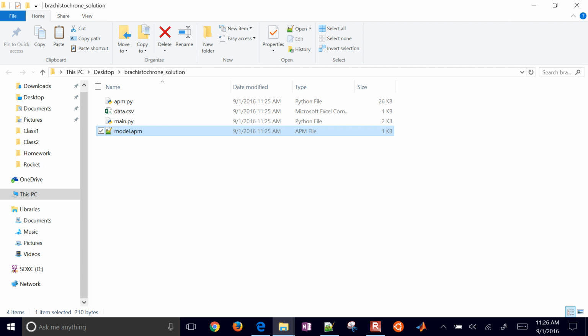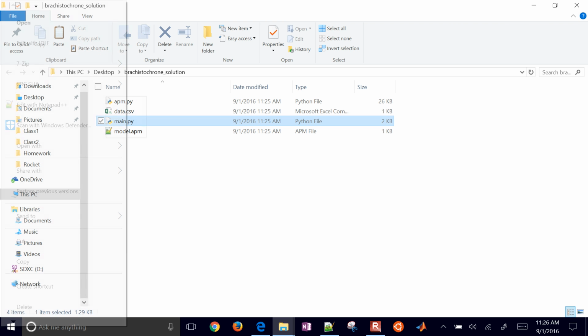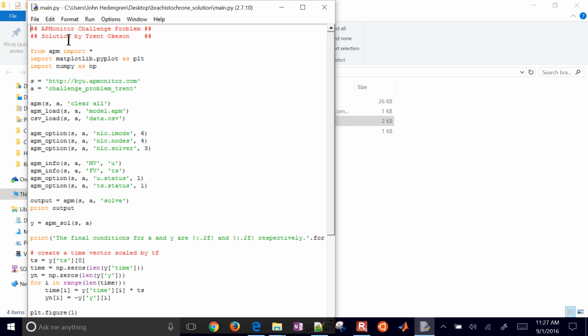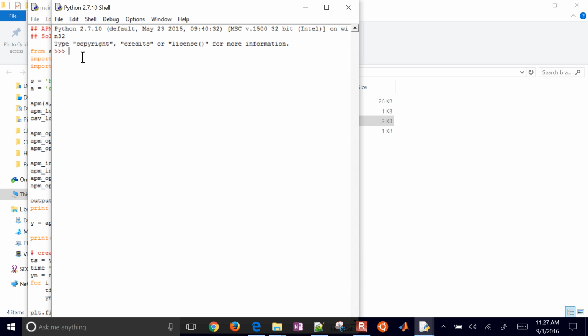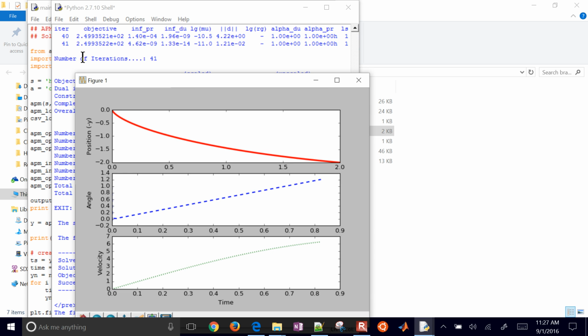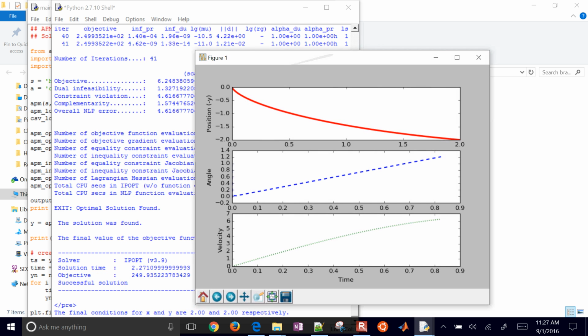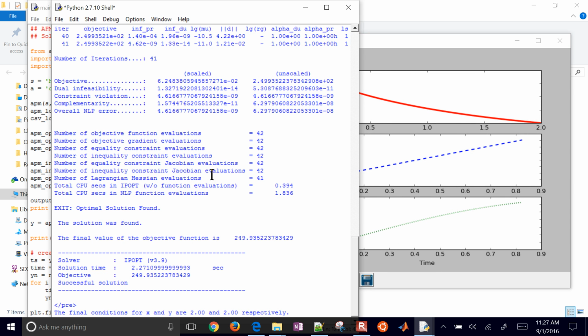Okay, so let's go ahead and run this problem. I'm going to open up this Python script, main.py, with the IDLE editor. Then go ahead and run with F5, and it's going to solve this and come back with a couple plots that show us the solution. Okay, so here is the solution. It took 41 iterations with the IPOPT solver. You can see that was just a little over 2 seconds.